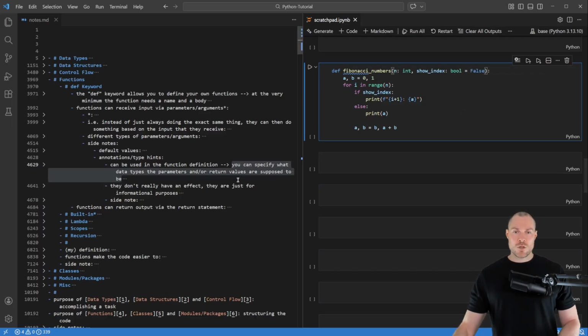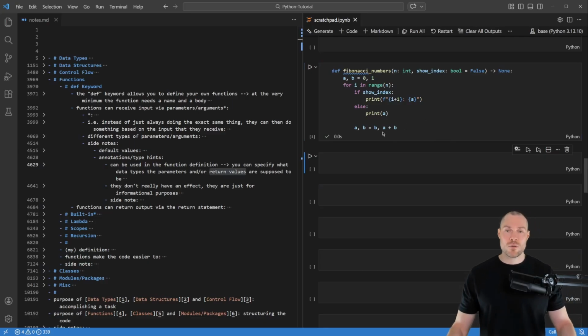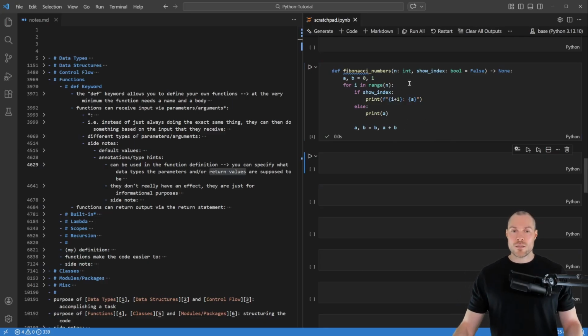You can also do that for the return values, so you can specify what data type they should be. You do that in between the closing parenthesis and this colon. Here you type a dash and then a bigger than sign, so you create this arrow, and then you can specify the data type. In our case, this would be None, because the function is not returning anything. If you then run it, you can see that we don't get an error. And this is how you can use annotations or type hints.